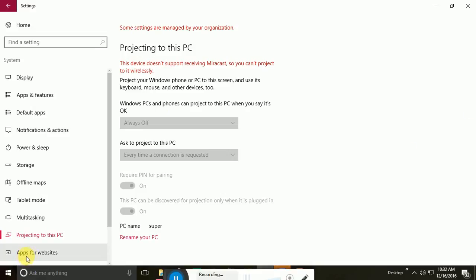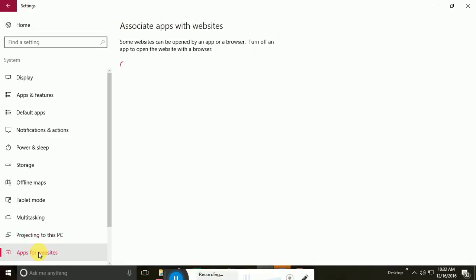So next is apps for websites. There are some websites that are accessed through applications, and some apps are used to access websites. These are the options for those apps.